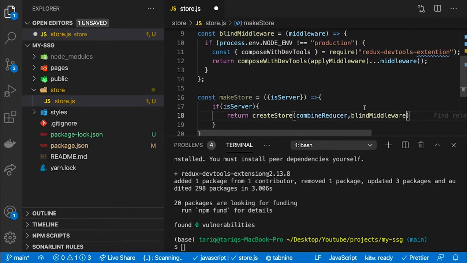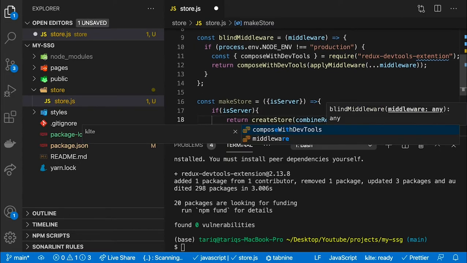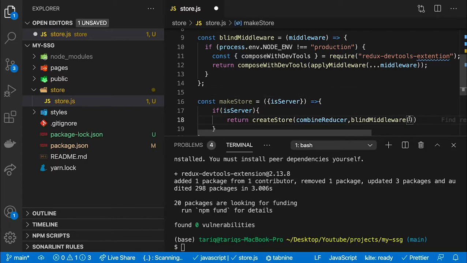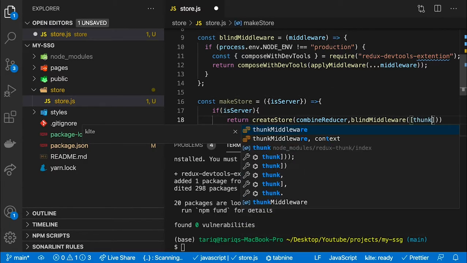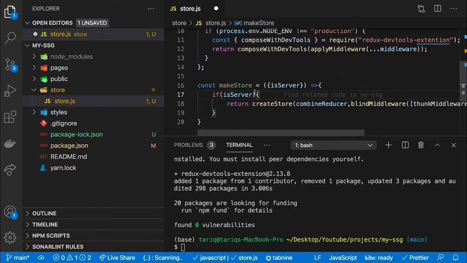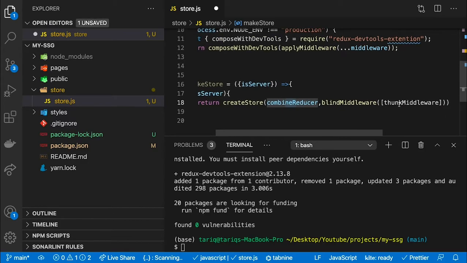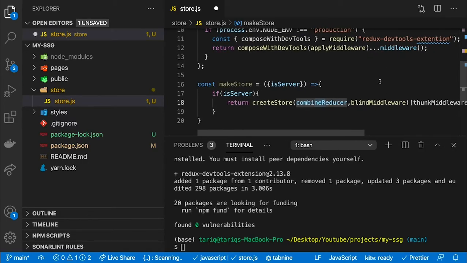Great. So bindMiddleware takes a middleware as a function. So I'm gonna apply them. I'm gonna use a thunkMiddleware. So it takes an array. So I'll do an array thunkMiddleware. Great. So right now we have what we have done here. If it's server, we're gonna create the store, and we will have all the reducers, and we're gonna have the middleware with our DevTools extension.